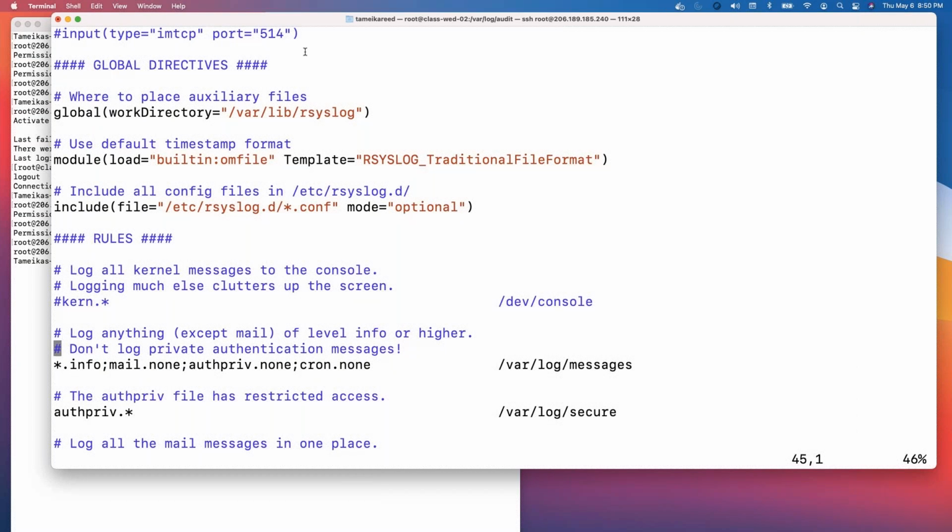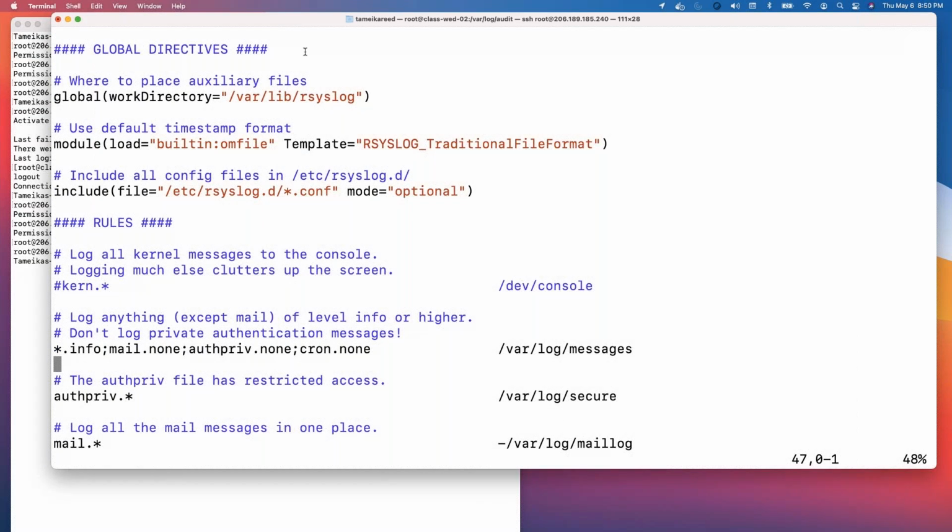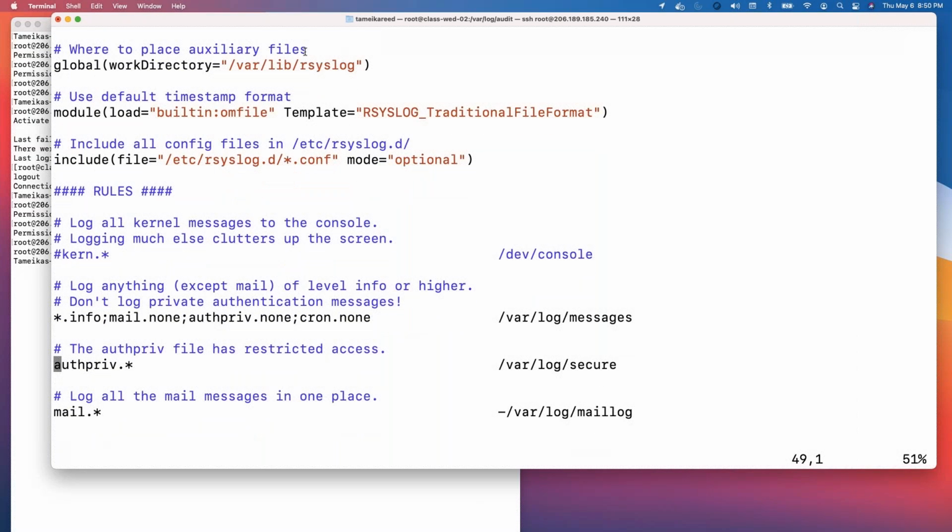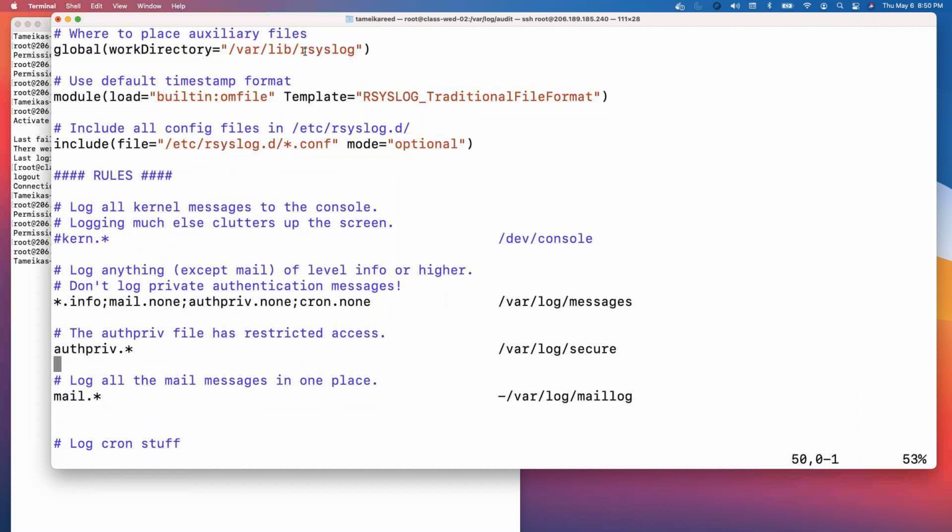You can send kernel messages to the screen, but that's going to clutter up the screen. It's going to prevent you from logging in because it's chatty. And then you see authpriv.*, where they got some restricted access as /var/log/secure. And we saw /var/log/secure when I'm a user logging in, if I can log in, if I can't log in, or people hacking or something like that, we saw that.